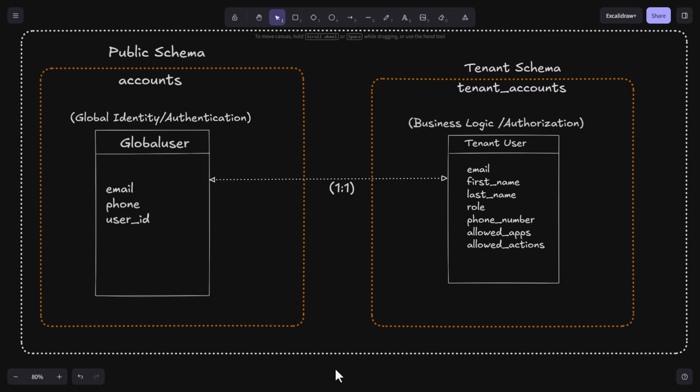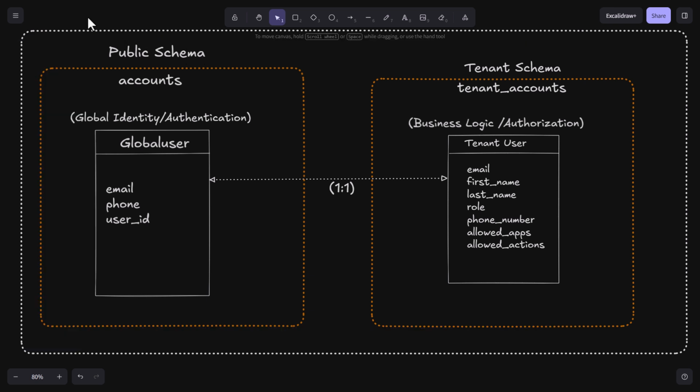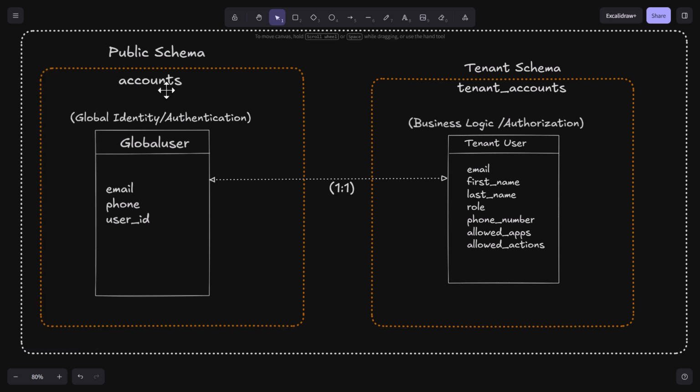So in Django Tenants, once again, we have different schemas. We have the public schema, which is like the main schema, and then we also have the tenant schema, which is now going to be the schema for that specific tenant. So right now we do have two different apps here. Just like I told you, we have the accounts application, and the accounts application is where the user model is going to reside.